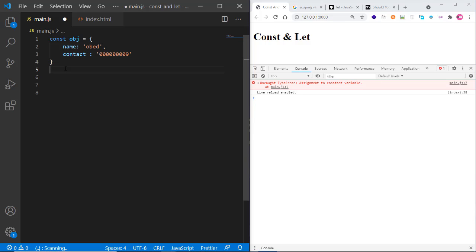So guys, there's my little tutorial on const and let. Hope you find it very useful. But to conclude, use const and let for scoping of your variables.